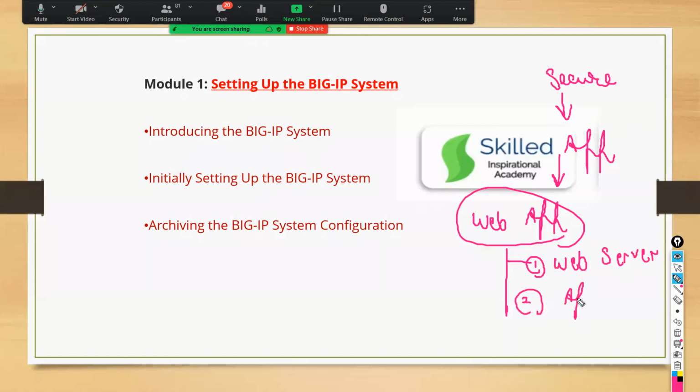Second thing is your application server. And the third thing is your database server. So your whole application is built on these three components. Very, very important, guys. You should know what is web server, what is app server, and what is database server.